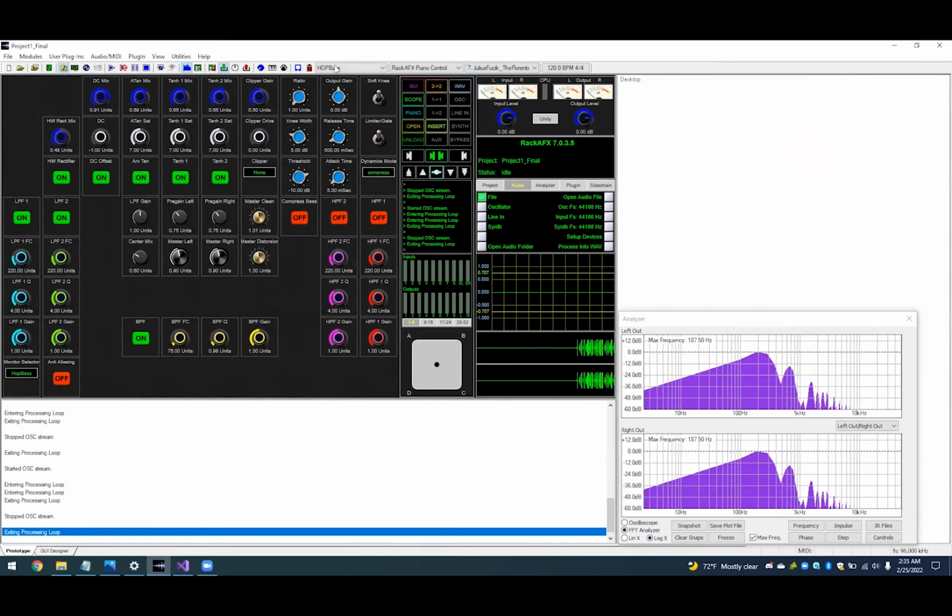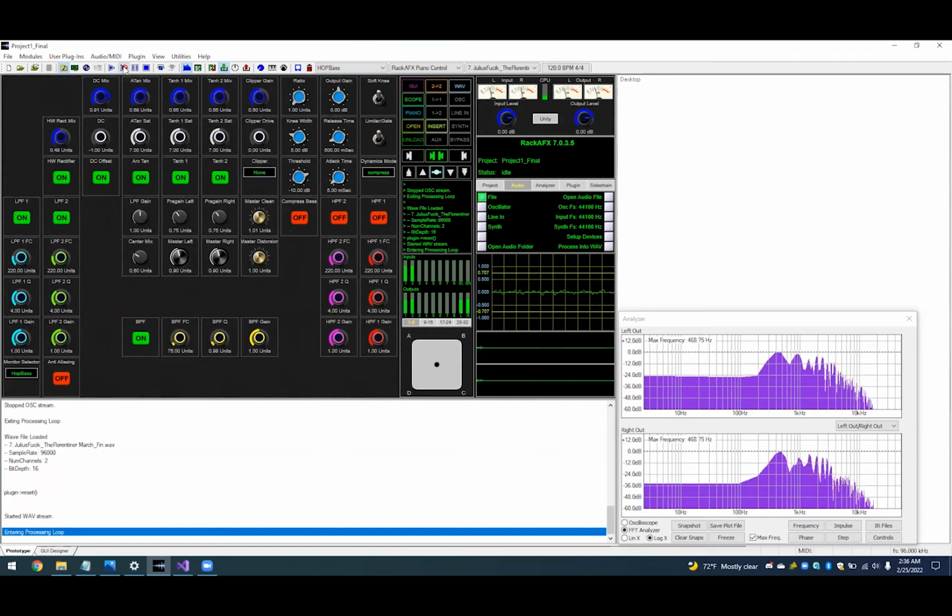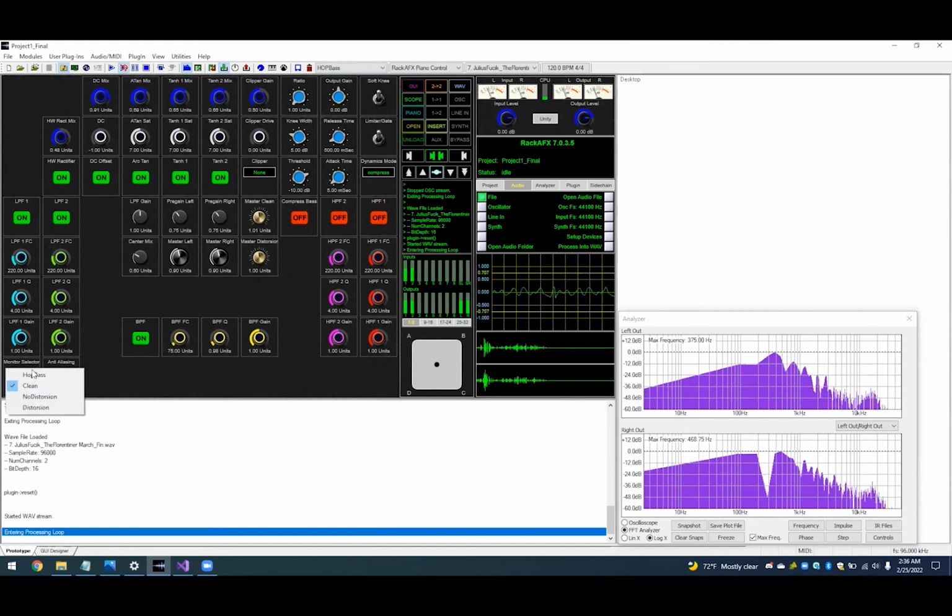Here I have a few presets that I've defined, and I think this one's a good one to start with. So let's get it going. Actually, let's start with the clean, and you'll hear when the bass comes in, and then I switch it to the nonlinear.